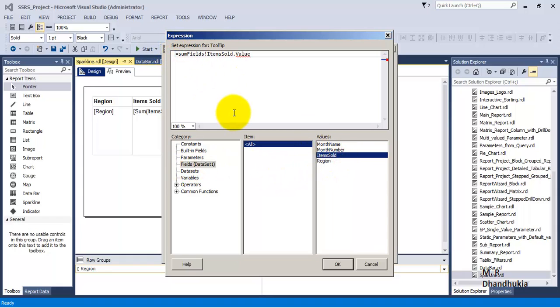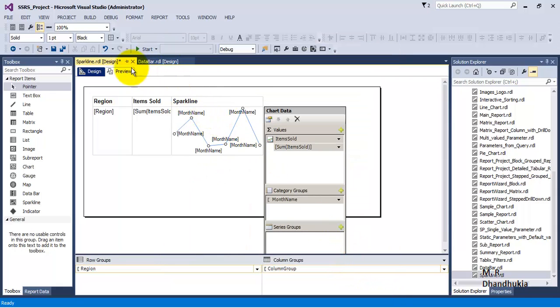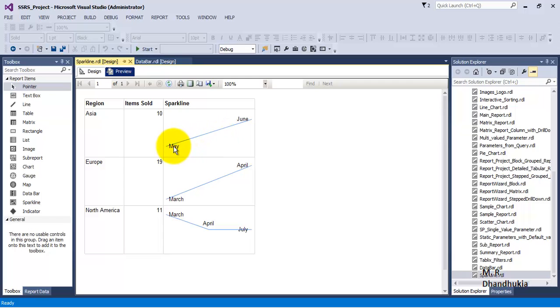Okay, and sum. Now if you go and preview, then for May the user knows that between May and June the data was having an uptrend, but what is the exact value? So in May it was 2, in June it is 8. Similarly for Europe, in March it is 2, in April it is 17. For North America the trend was downwards, right? But what are the exact values? So March was 5, April was 3 and June is 3 again.